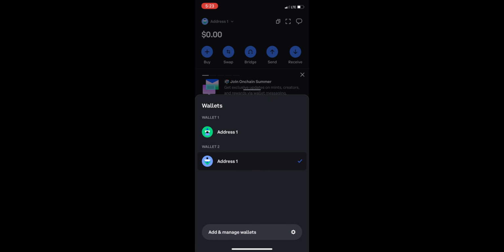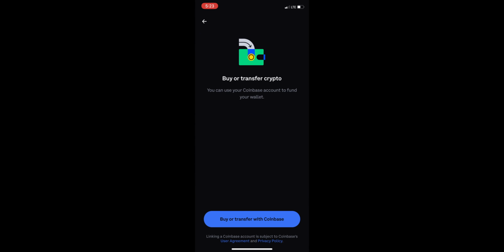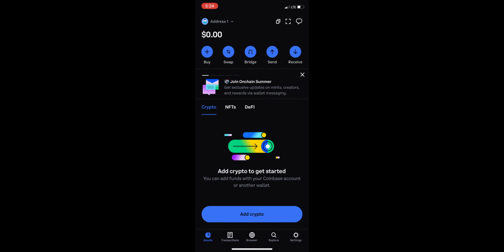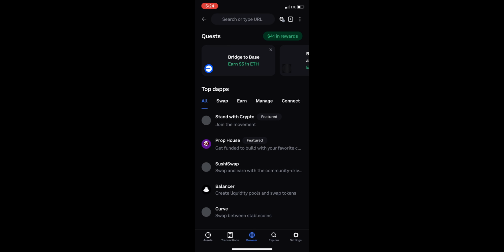The next step is to link your Coinbase account with the Coinbase wallet so that you can securely send and receive your cryptocurrencies in one place. After you have completed linking your Coinbase account, you will be able to purchase Bitcoin and other cryptocurrencies from the Coinbase wallet app. You also have access to a Web 3.0 browser where you can access the internet and interact with various decentralized apps.